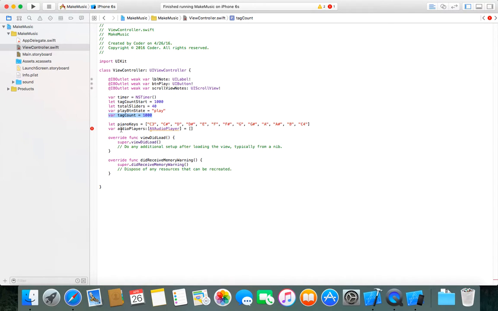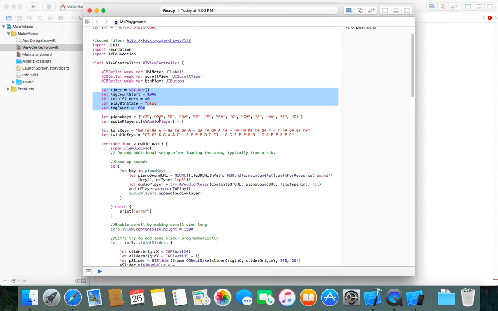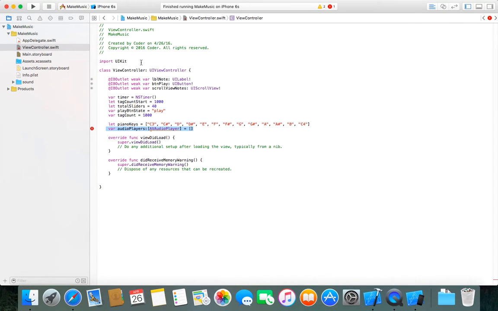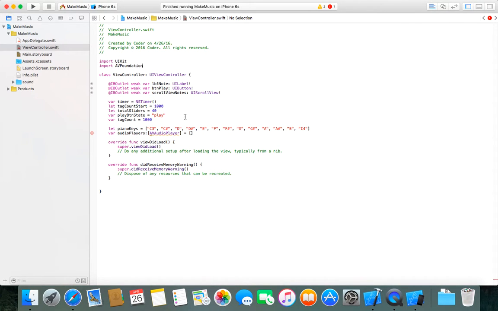Here you can see that it's giving an error. That is because this is an array of the audio players. So each of these sound files is going to be held in this array of audio players, and it's not recognizing it. That is because I'm going to need this file, import AVFoundation. So let's bring it in, and then that should make sure that this error goes away. You can see that because the definition of AV audio players is in this library.